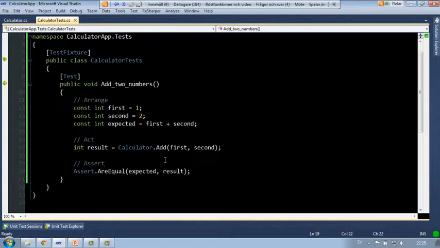Okay, so let's say that our customer calls us again and says, okay, that's fine, but I would like you to add something to our calculator, because adding two numbers, that's kind of silly, isn't it? I would like the calculator to be able to add a lot of numbers, an infinite amount of numbers. Okay, let's do that. So how would I do that in a test-driven manner?